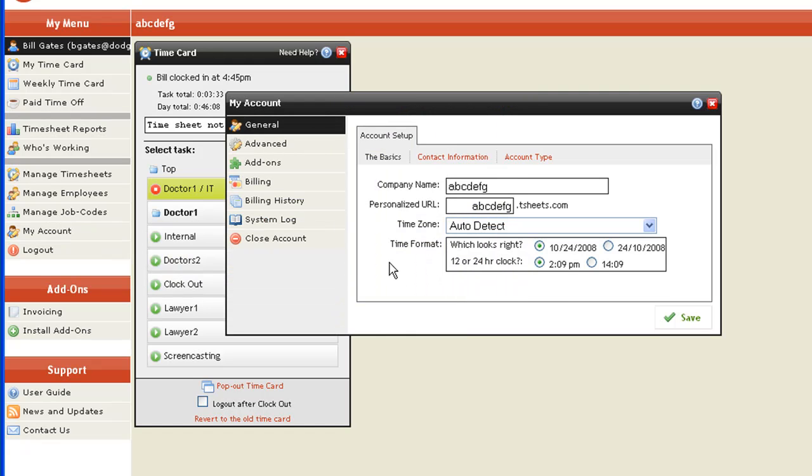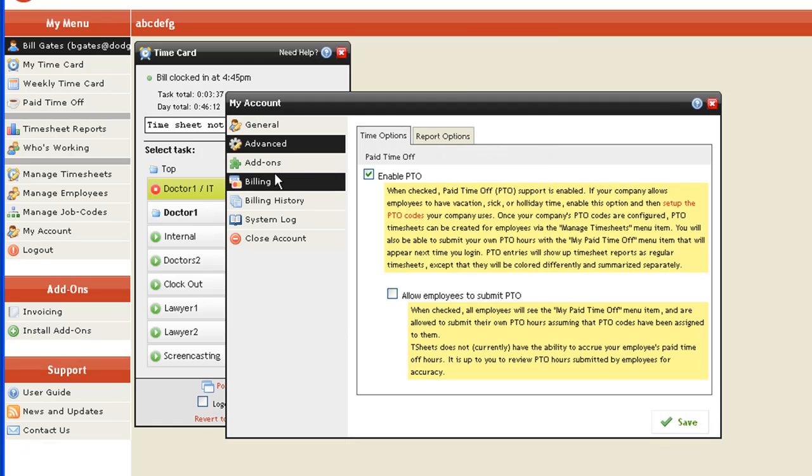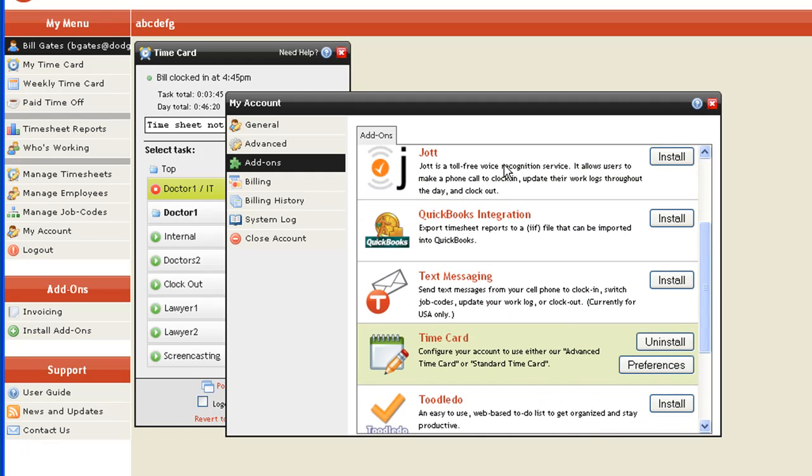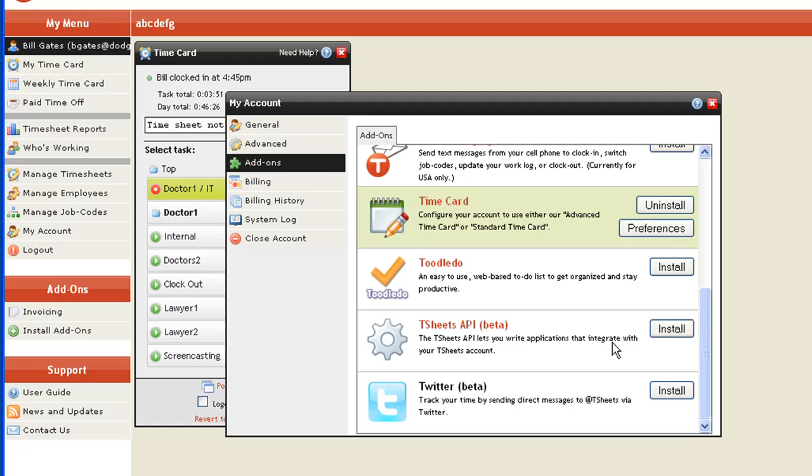If you go to my account, this is where actually you can set up all the billing information, enabling stuff. They have add-ons like FreshBooks for invoicing. They have Jot for toll-free. They have voice recognition for submitting stuff. You could actually submit your hours through text messages, through the iPhone. They actually opened up a T-Sheets API.